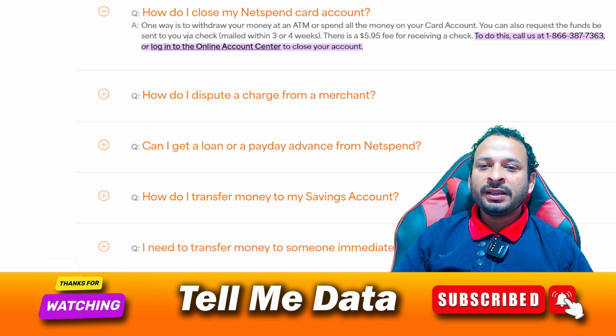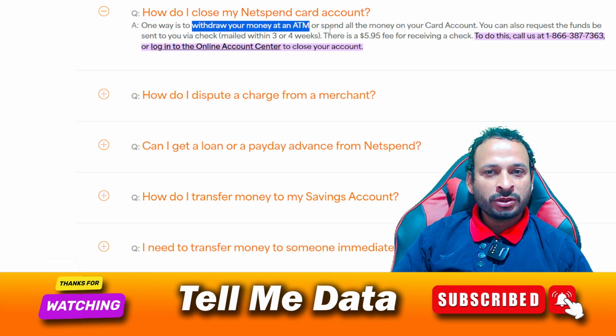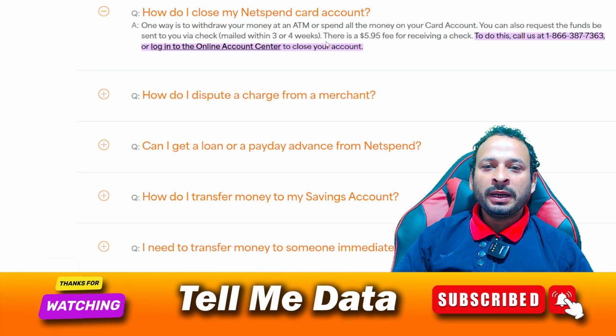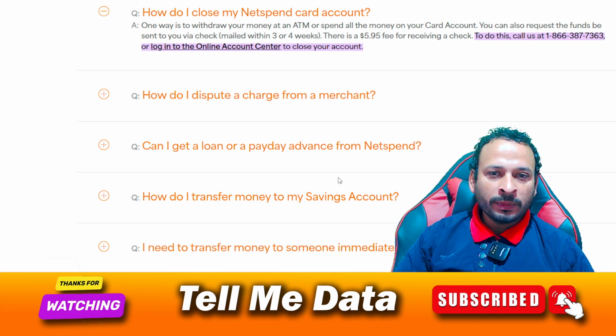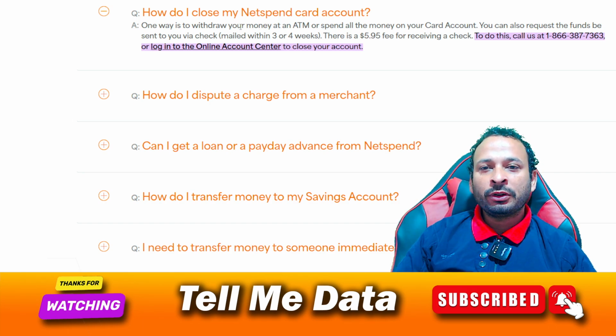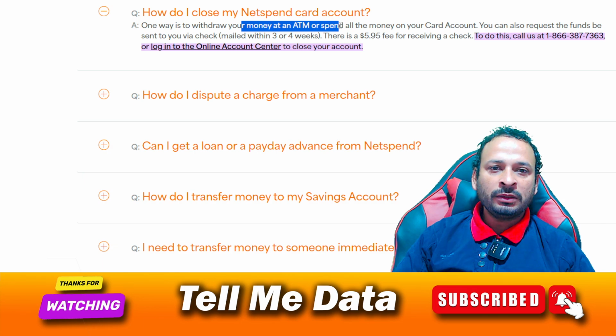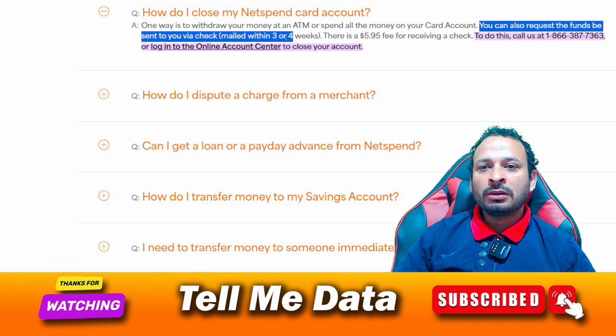they have mentioned one way, which is to withdraw your money. First of all, if you want to close your account, then you need to withdraw all your money. You can withdraw your money using an ATM, or you can spend all your money on any kind of purchase, or you can withdraw your money using an ATM. And once you withdraw all your money, there is one more method to withdraw your money. You can also request them to send it via check.